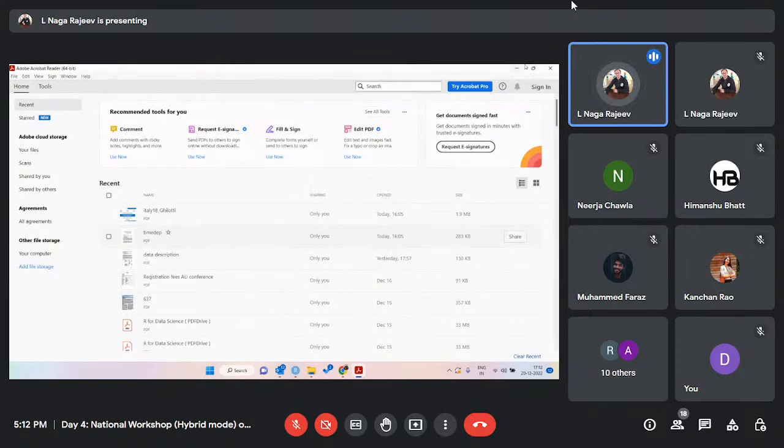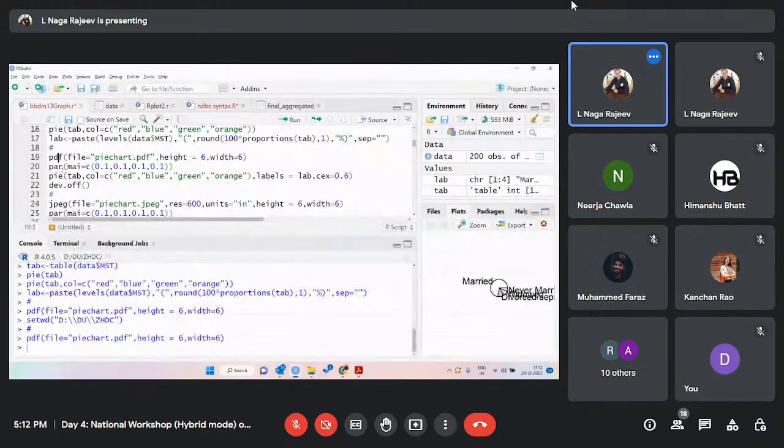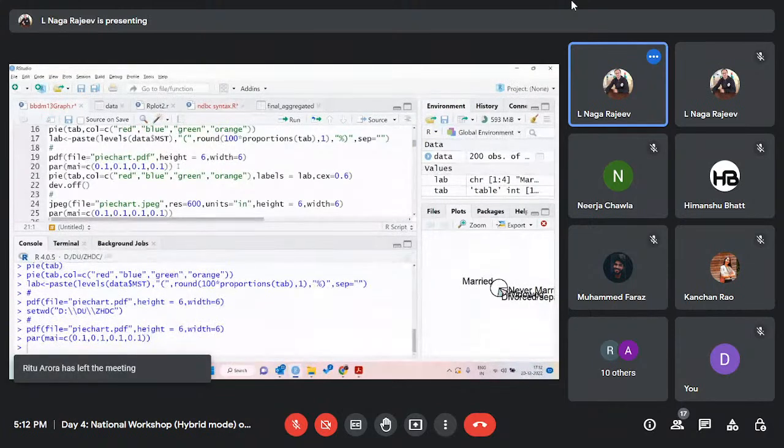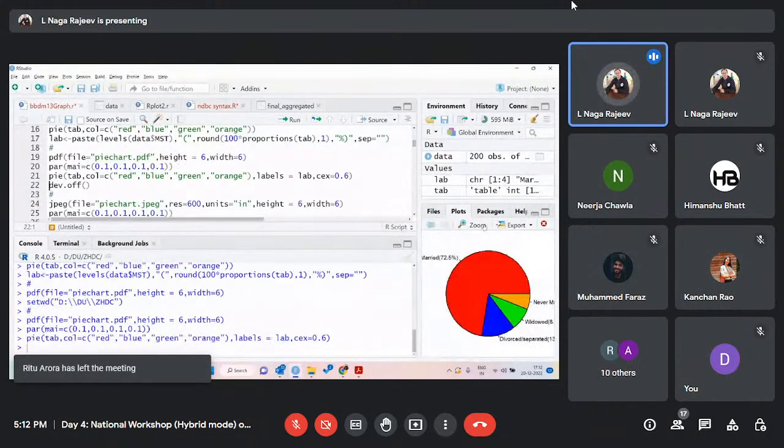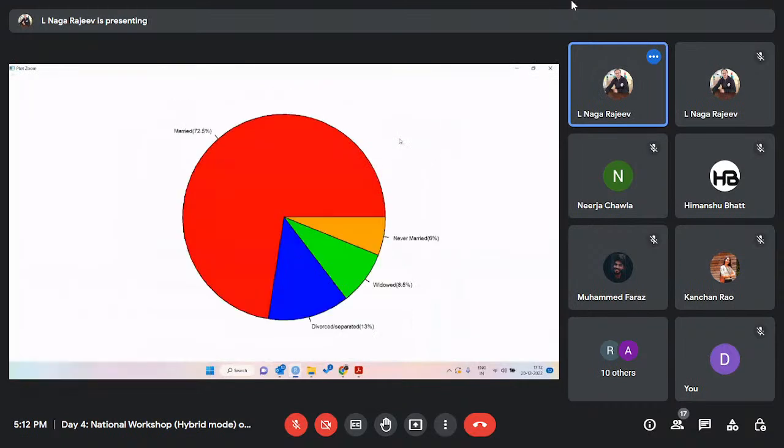So for that, we will be using the function, and I want to see the parameters, and for that mai equal to c of 0.1, 0.1, 0 and 0.1. And I want to get the levels also. Now if you see here, in brackets we are getting the percentages. Are you getting the same?